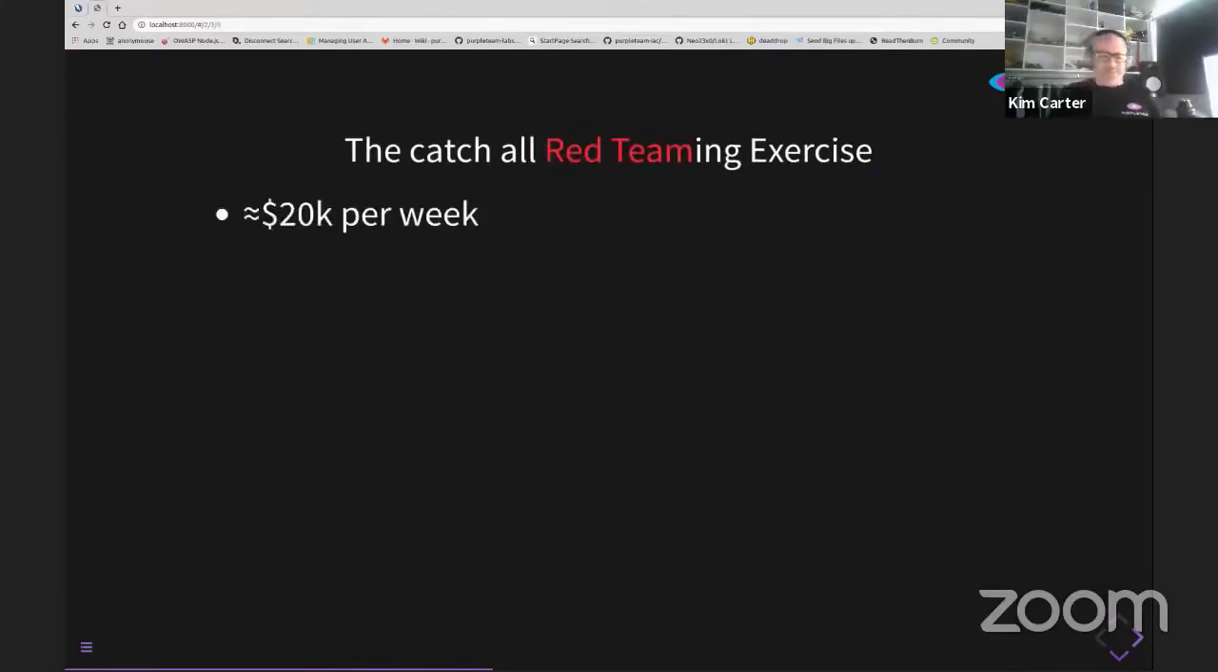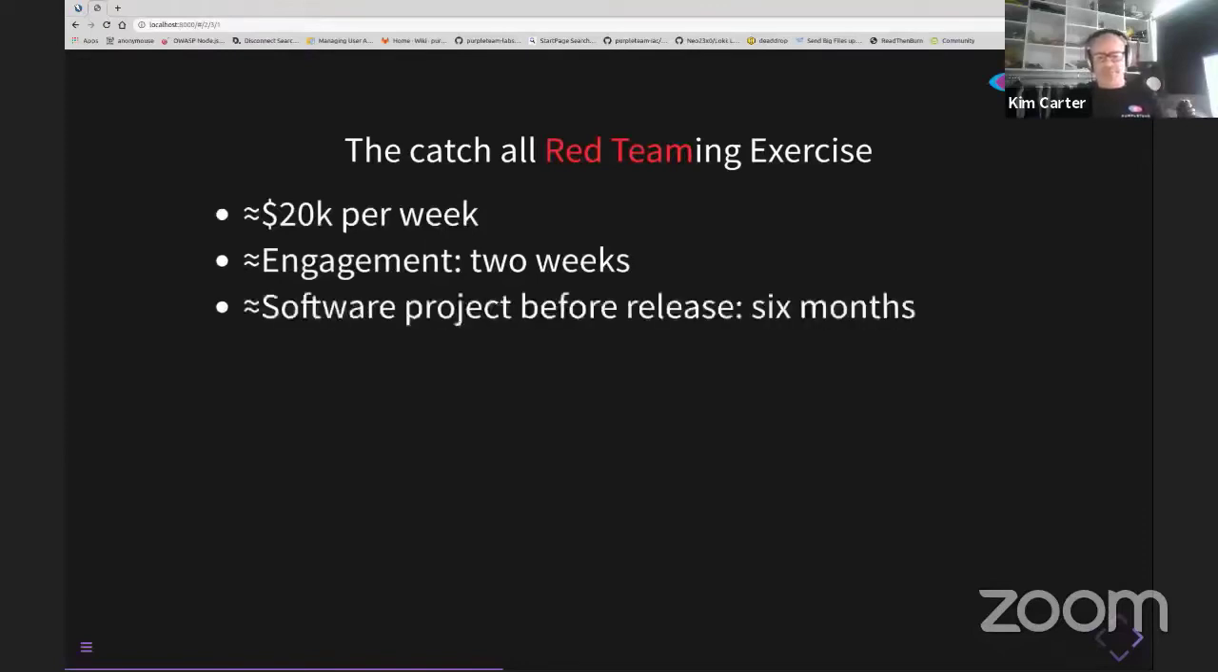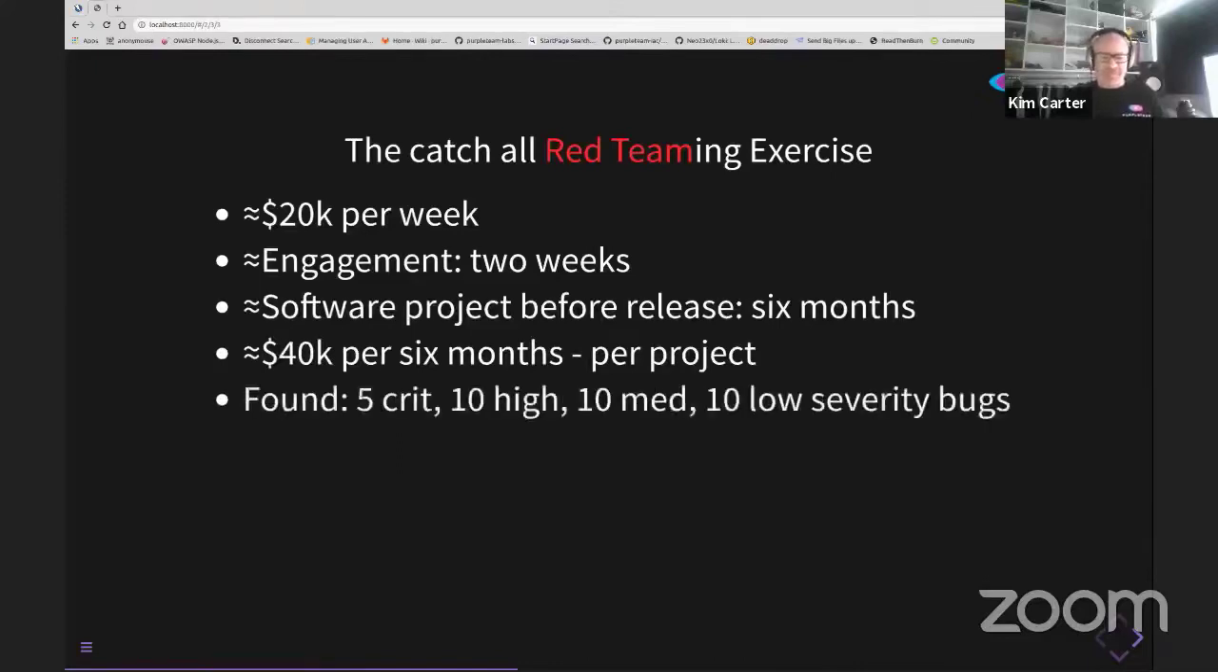Generally, a red team will cost you about 20K per week, and the engagement will be about 2 weeks for a small to medium-sized web application. A software project before release, for something small to medium-sized, is going to be 6 months. So that'll be about 40 grand for a 6-month project. So that's just for the red teaming.